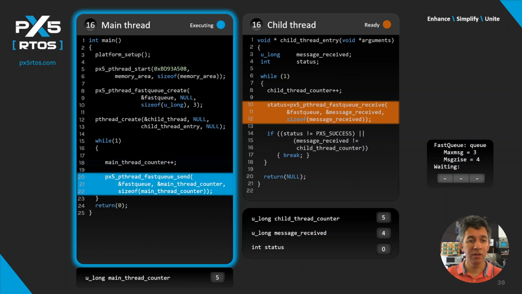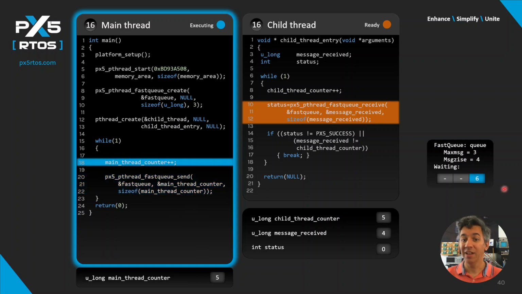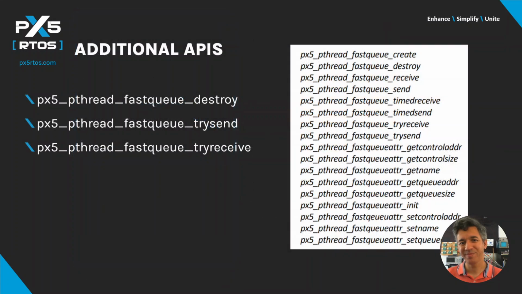But now main will increment its counter and add another message to the queue. Now we can see the message showing up here, and this process will start all over again. That's the demo we had for today.